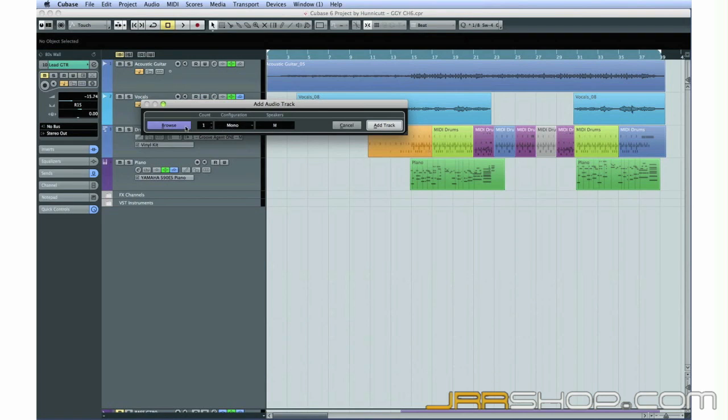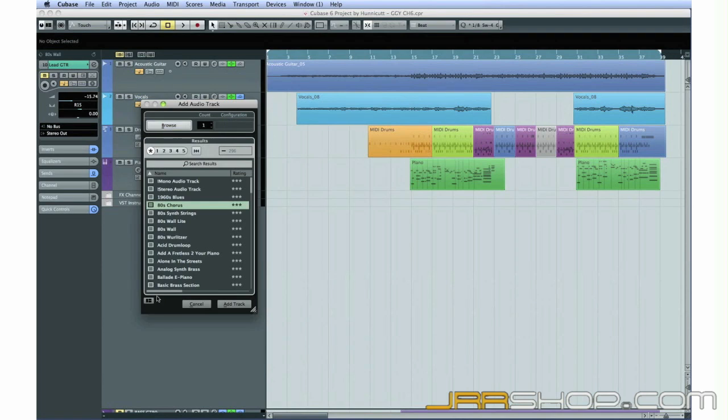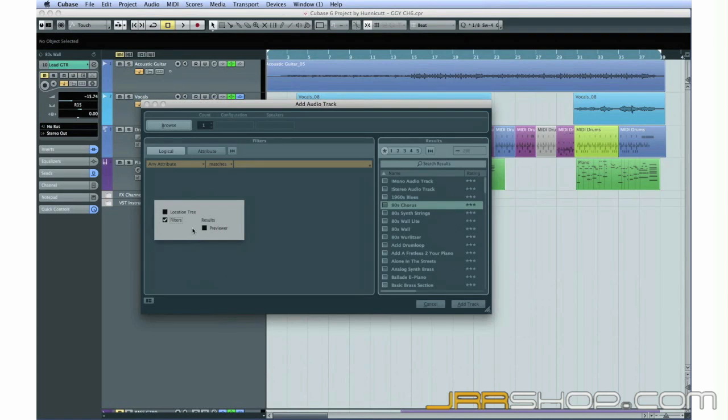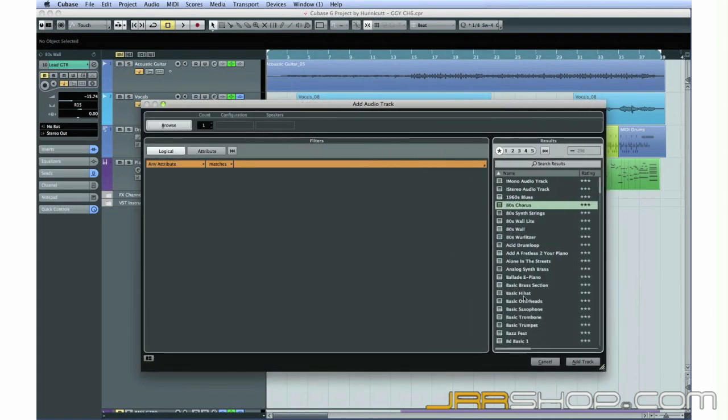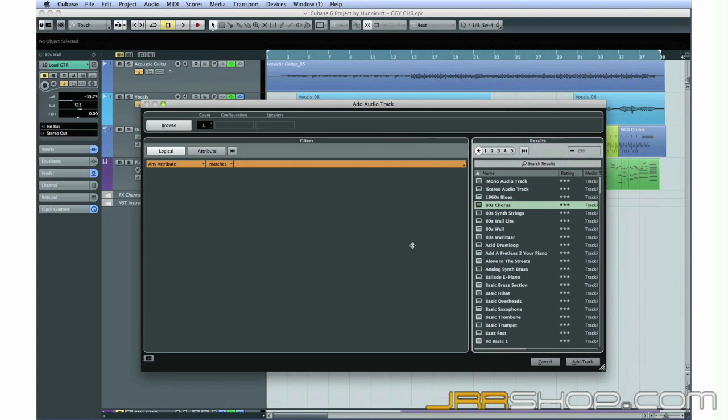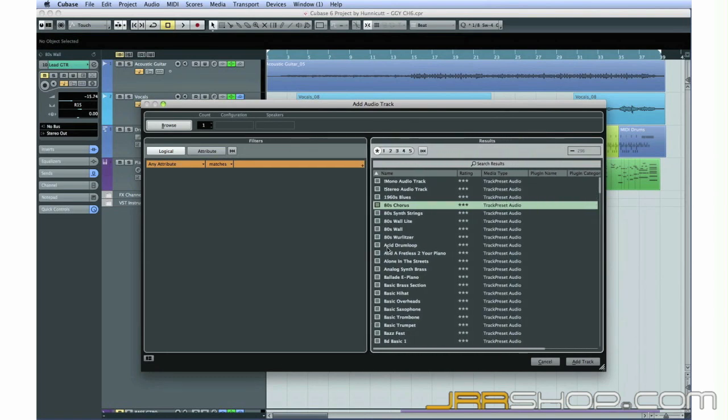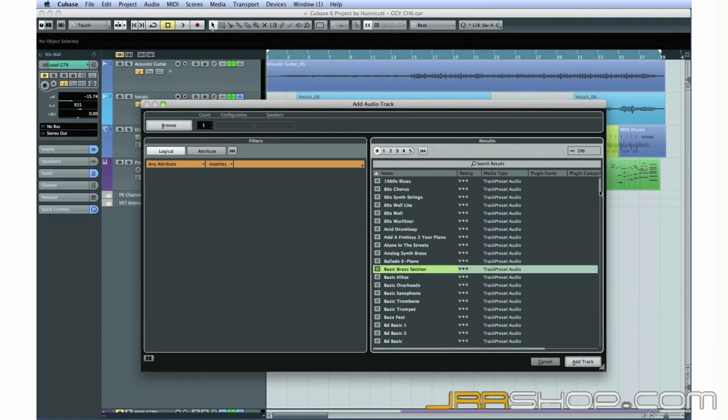Let's click on the Browse button here to the left and use the Window Layout tool to display the filters and previewer panes. The Add Audio Track window has now become a small version of MediaBay to help us search for track presets. Track presets are tracks which have been pre-configured for various types of material. You can see that Steinberg provides a lot of presets to get you going. Fortunately, they also provide you with some powerful filtering tools to help find what you want quickly.